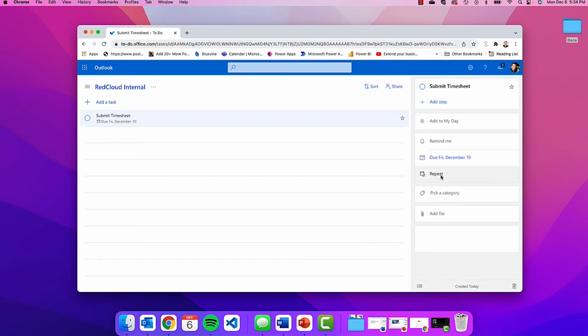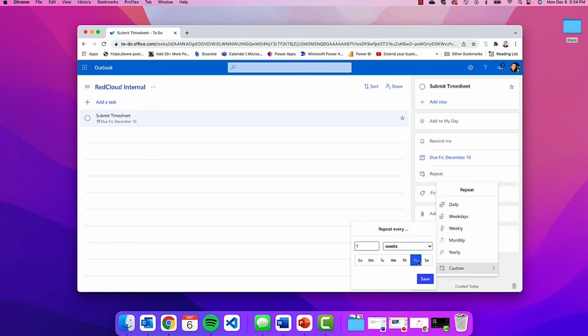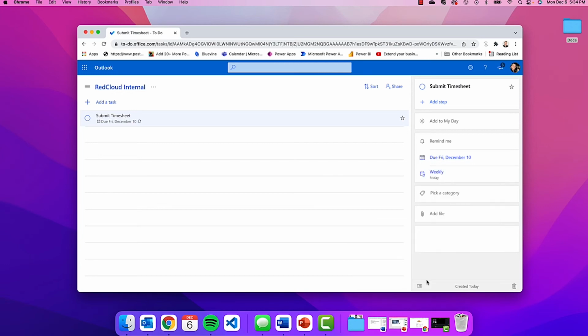Then I can actually make this repeat. I can go to custom, and I'm going to select Friday, once a week. I now have this as a repeating task. Once we go past this Friday or I've completed it, what I'll see is my reminder for next week has been created. Just like that, I will get the reminder I need to get that timesheet submitted before I finish off for the week.